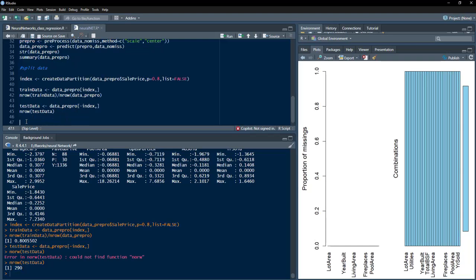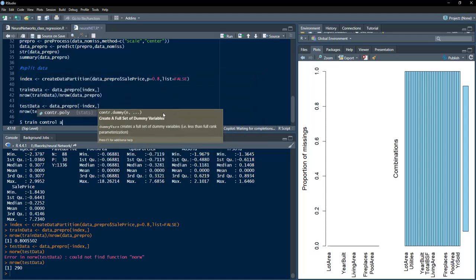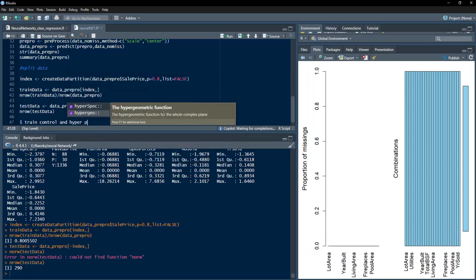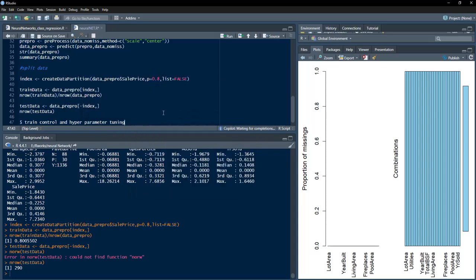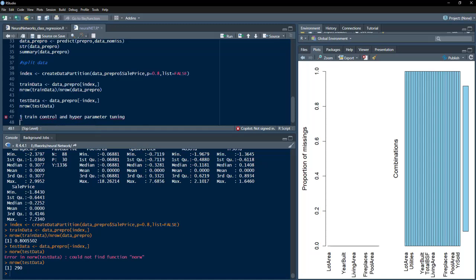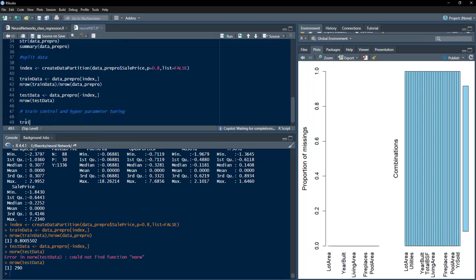And now we'll define train control, that means the method for resampling and validation, and tune grid for hyperparameter tuning. For that purpose I will put a comment here, train control and hyperparameter tuning, which we are going to do here, and trainC will be the object where I will put the train control, and this is the trainControl function, and the method I am going to use is repeated CV.